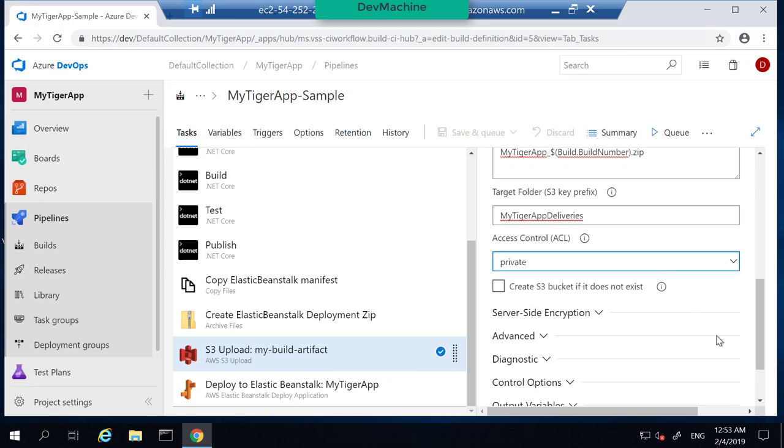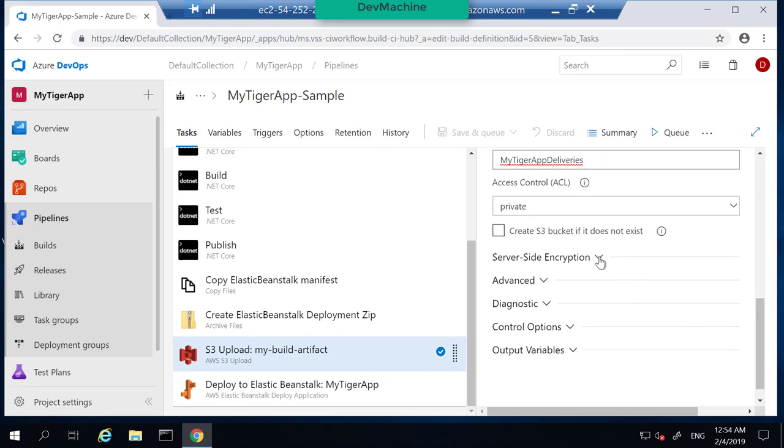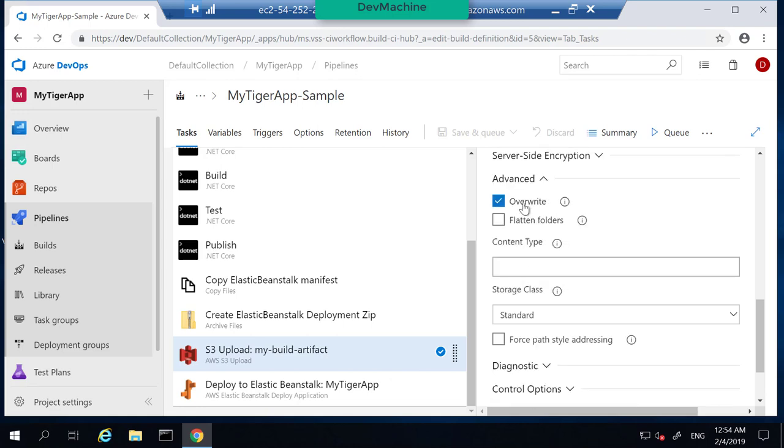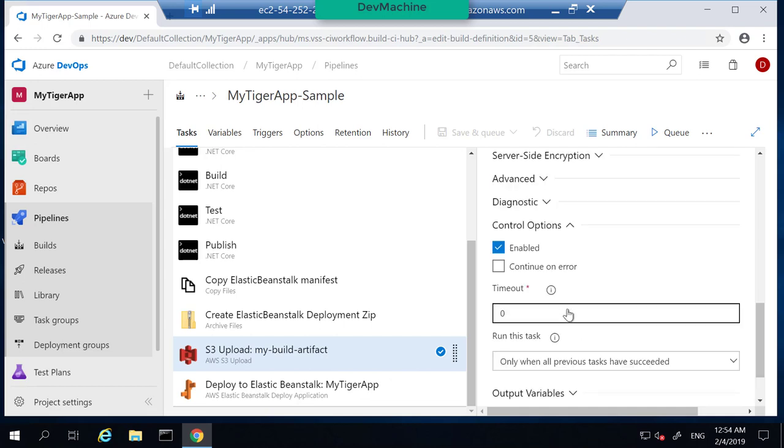Access control is private. I don't need any server-side encryption. There's no advanced option. If there's one, I overwrite the file. This is fine, because for each new execution of the pipeline we'll have a different file name, so we are in good shape. And the control option, I have enabled it. So far, this is okay.